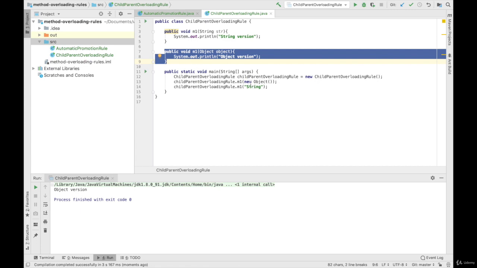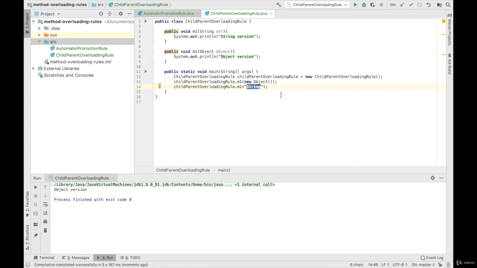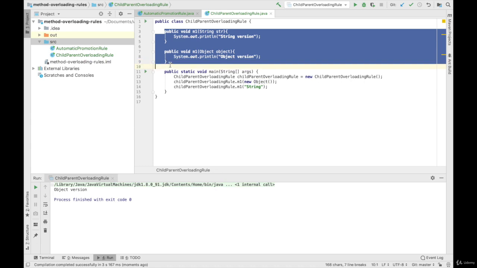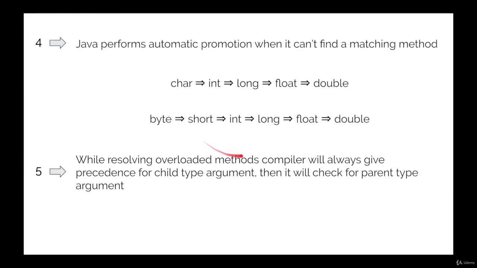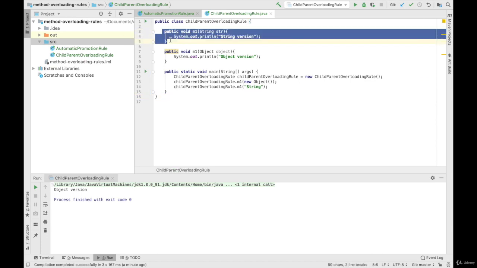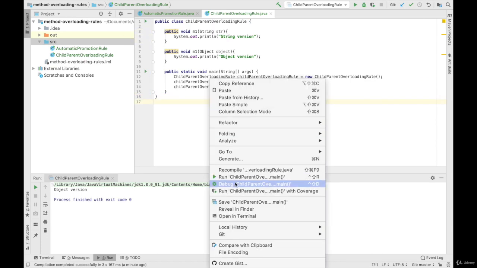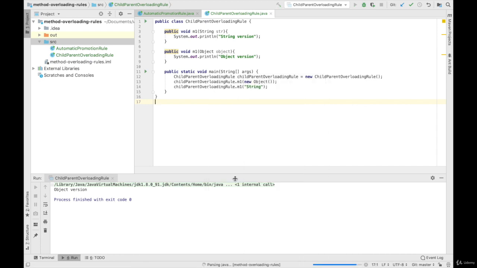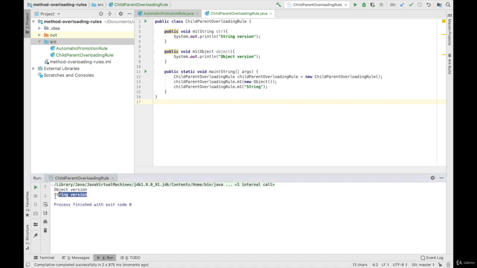Now the reason is because the string that we have passed is also object type, right? So it matches with both of these methods over here. And as per the rule, the precedence to the child type is always given above the parent type, which means as per the rule, the string version should get printed. So let's try running this program and see if we are correct. And that is what you see in the output: the string version gets printed.